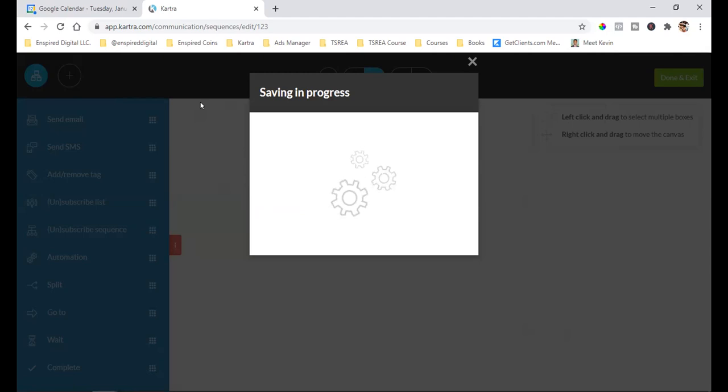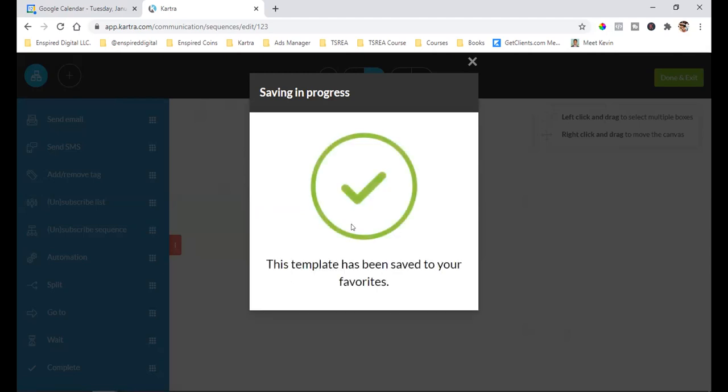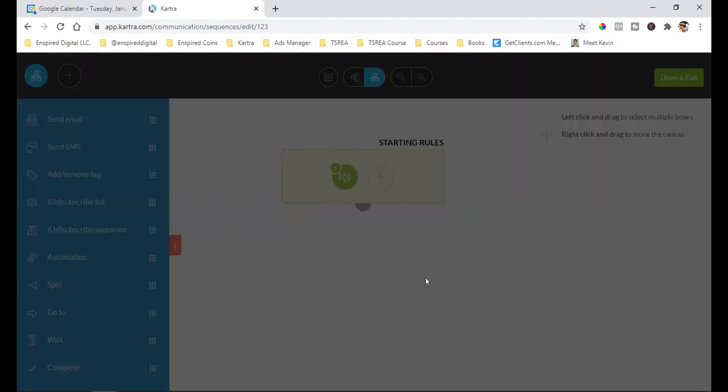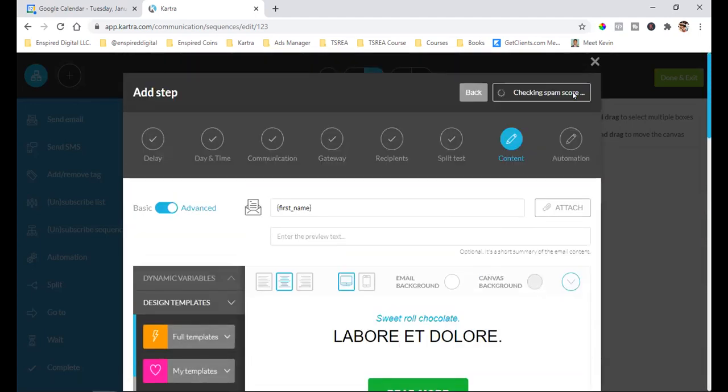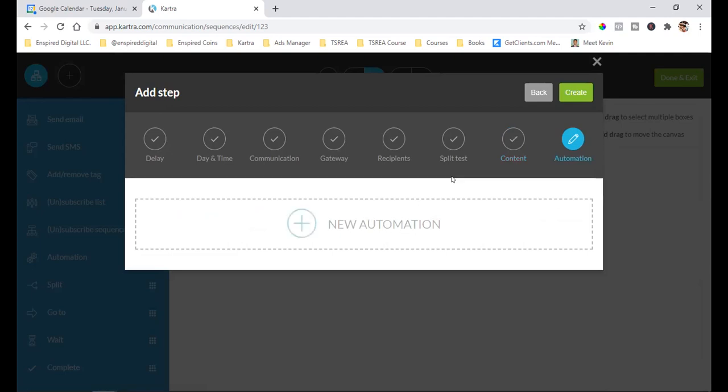Or for every email, I mean? For every email. That's what I do. So now as I go into email number 2, let's finish this real quick. Let's just hit next. And then we don't need any automation.